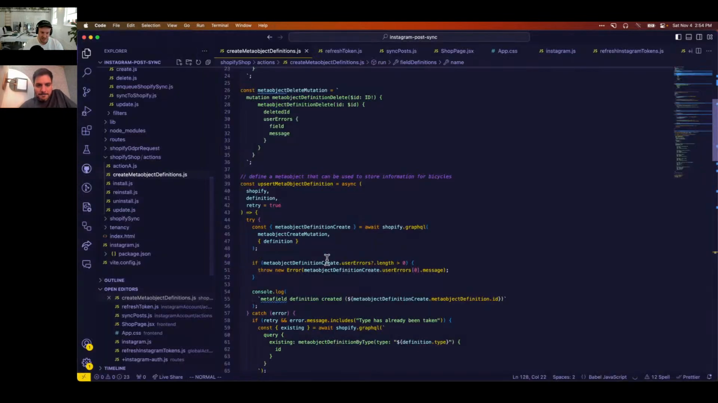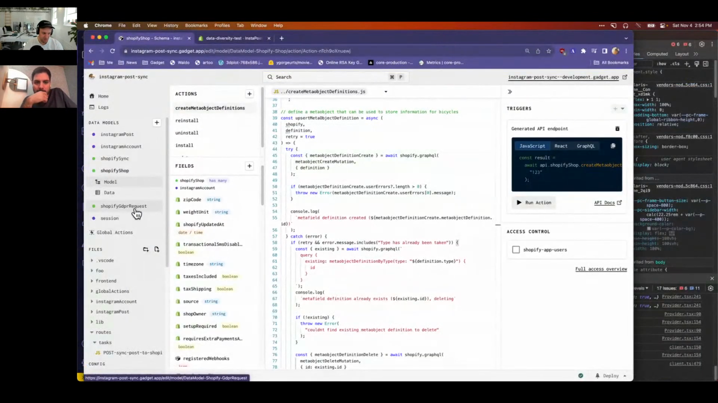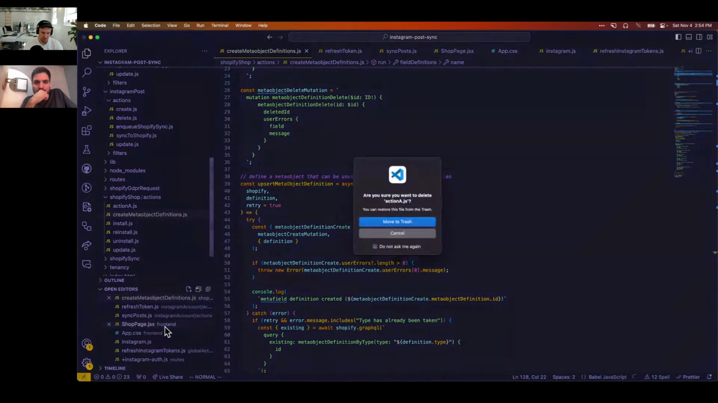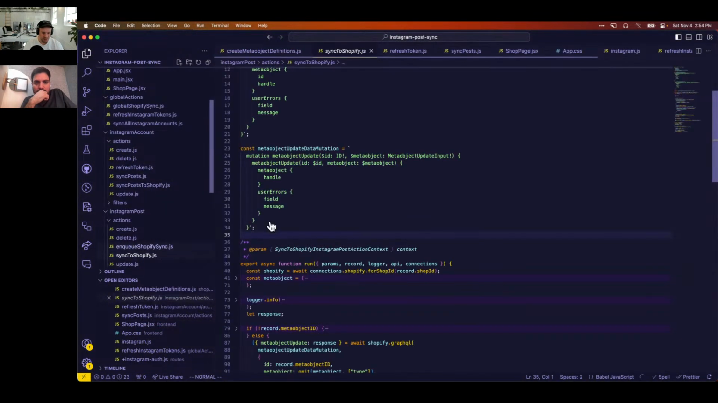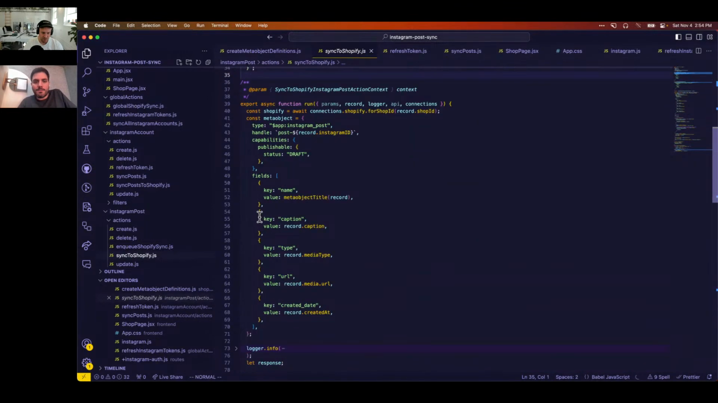And then, so I added it to the definition just now. We still have to sync that to Shopify. Just going to delete this file. And then I also need to add it to the piece that actually does the syncing. And so here we're setting what the meta object is. We have the caption, and I just added a key named account.